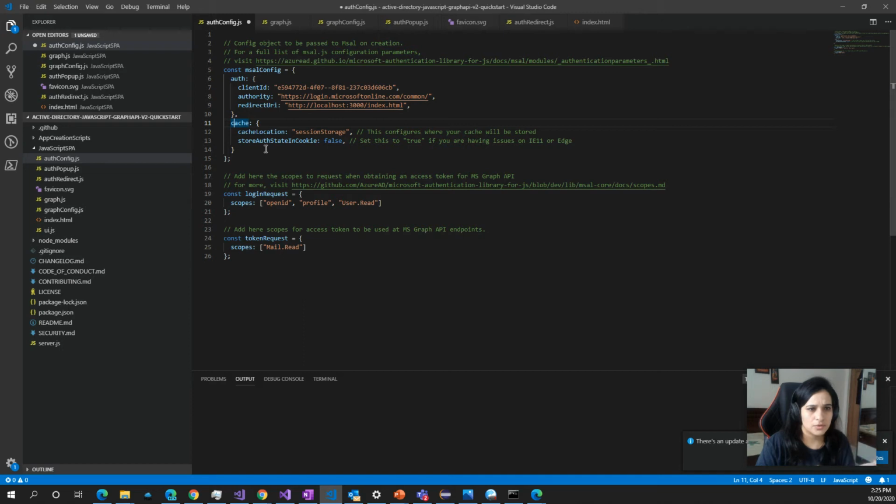And there is one more parameter to set the cache location. Here is the cache location. There are two options, session storage and local storage. Session storage is basically for that session only, and local storage is shared between sites. So you can use either as per your requirement. And store authenticated cookie is for IE11 or Edge: if you have any issues there, you can just set this flag to true.